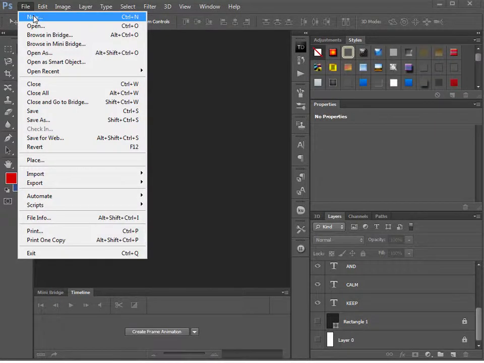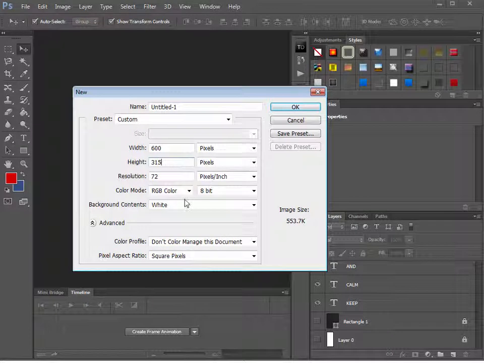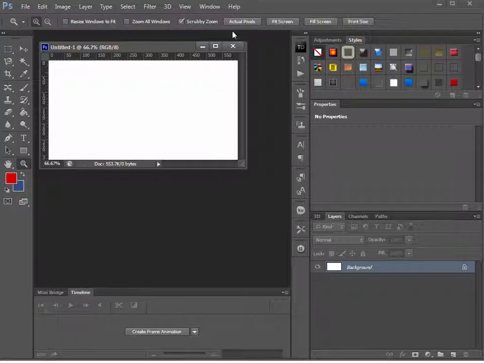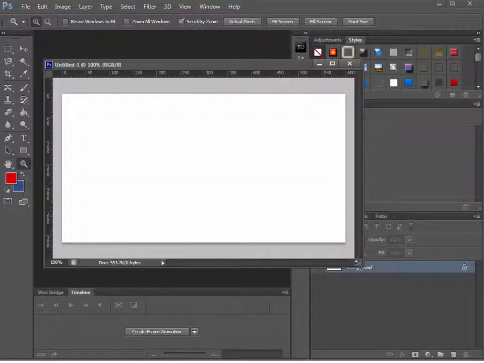And a new ad, I usually always make it 600 pixels by 315. That's what Facebook suggests. 72 pixels per inch, 8-bit color there, white background. And we'll just put that at 100%. So you click the little magnifying glass and then click on actual pixels at the top there. It will bring you to the correct size.